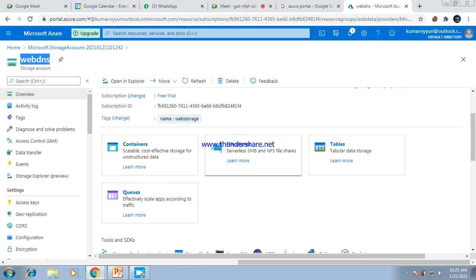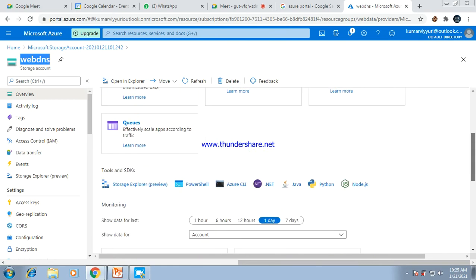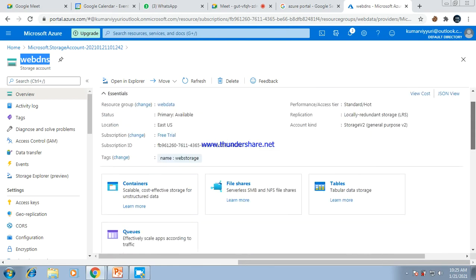If you go with the blob service, you can only use it in the container, not for file share, tables, queues and all. In this scenario we can use any type of storage here. Okay, so that is your deployment.